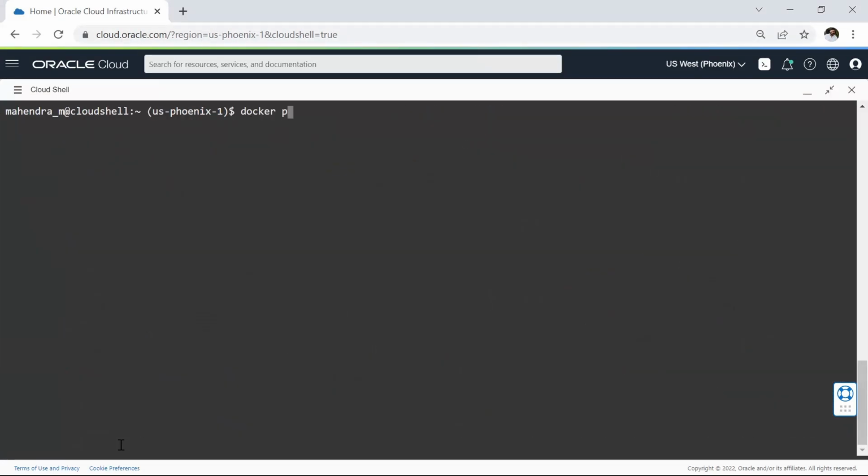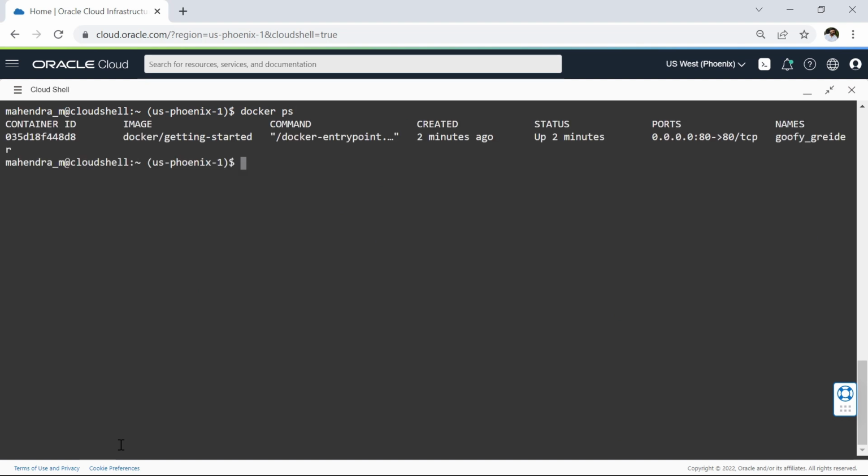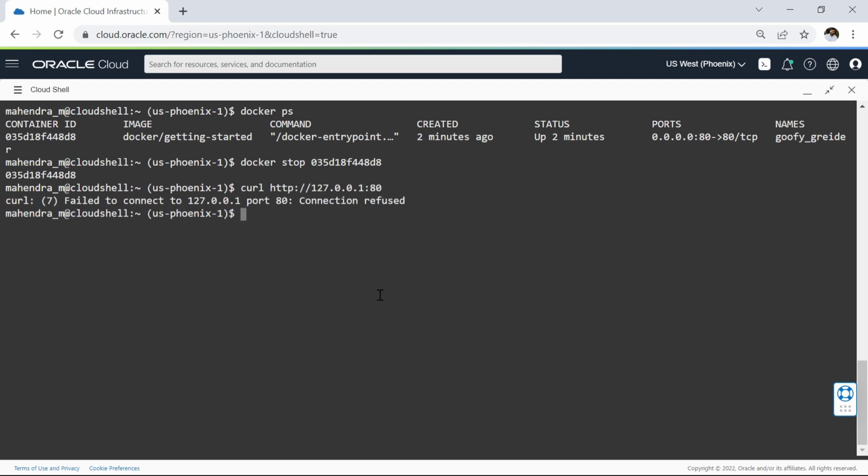Now that I have a container running, I can stop this container by using the docker stop command and passing the container ID as the argument. So the moment I hit enter, this particular container has been stopped. Now if I try to run the curl command again, it says connection refused because the container has been stopped.